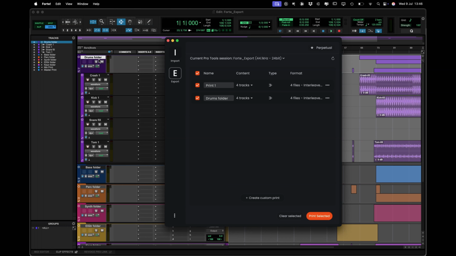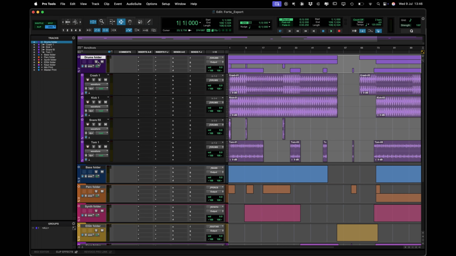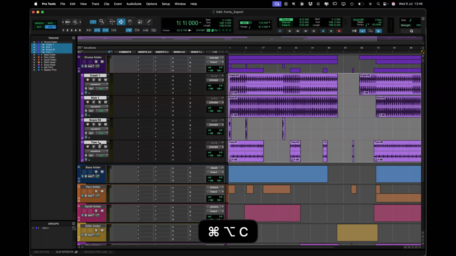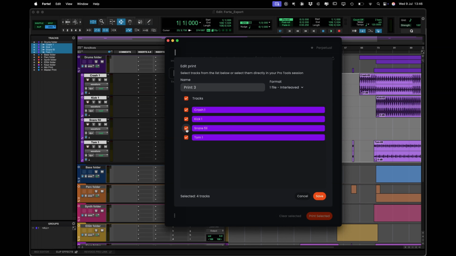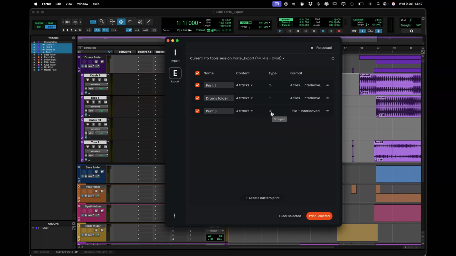So still in my drums folder, just for the sake of this demo, I can select the individual tracks and go Command-Option-C. Forte now has created a third print which contains 4 tracks. You can still go ahead and refine this if you wish to do so. I'll click Save. The difference here is that now these are group tracks, which means that these tracks will be bounced and printed as one single file. And you can tell from the icon as well. If I hover on this one, it says grouped, whereas this one, it says individual. So it's a visual cue to make things even easier.